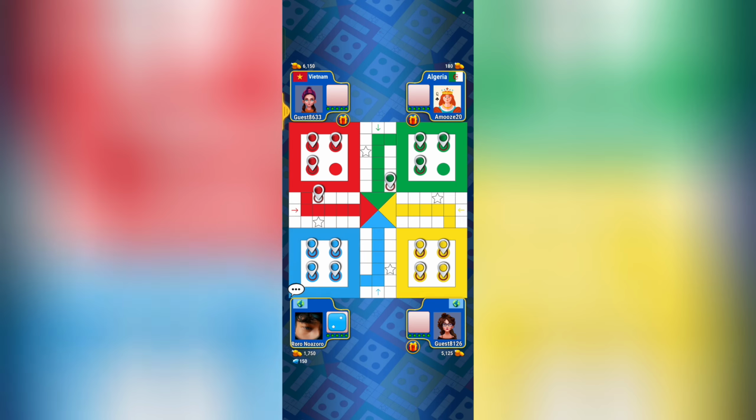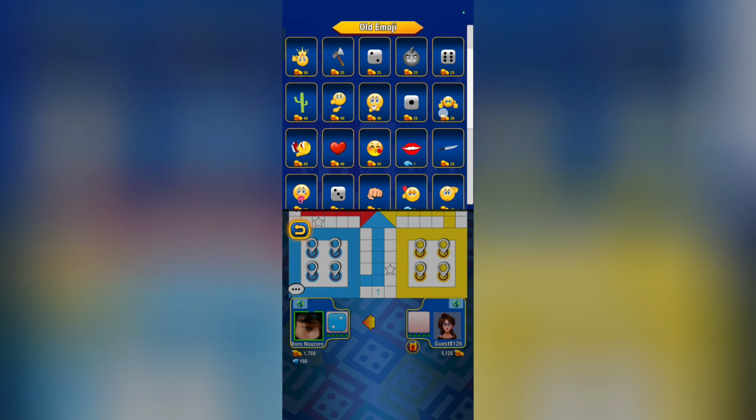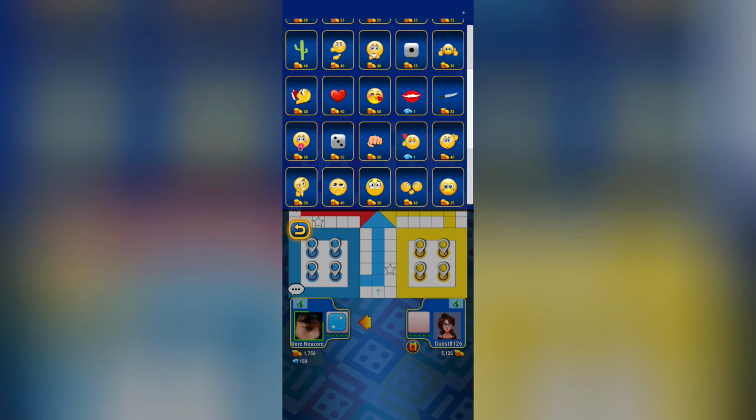During the game, tap on the gift icon, usually located at the opponent's profile, often represented by a gift box. The emoji window will open. Tap on the emoji icon, usually found next to the text input area.